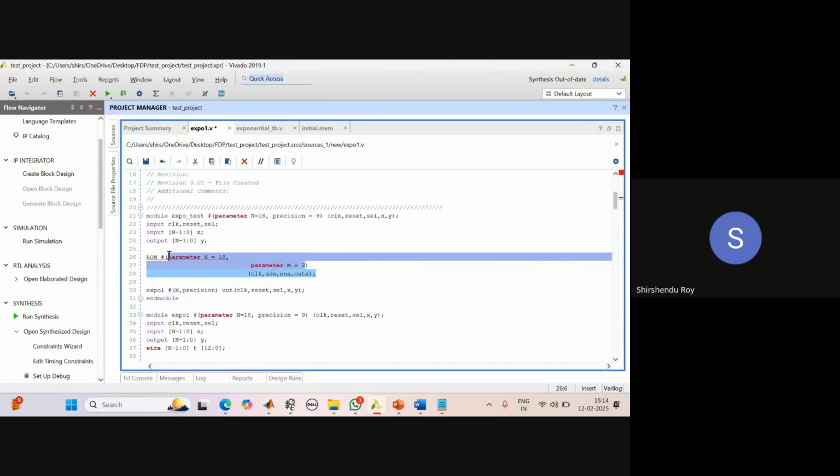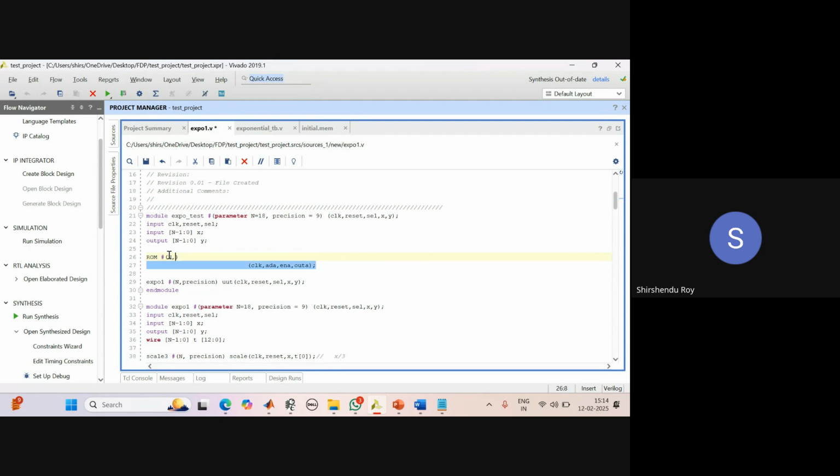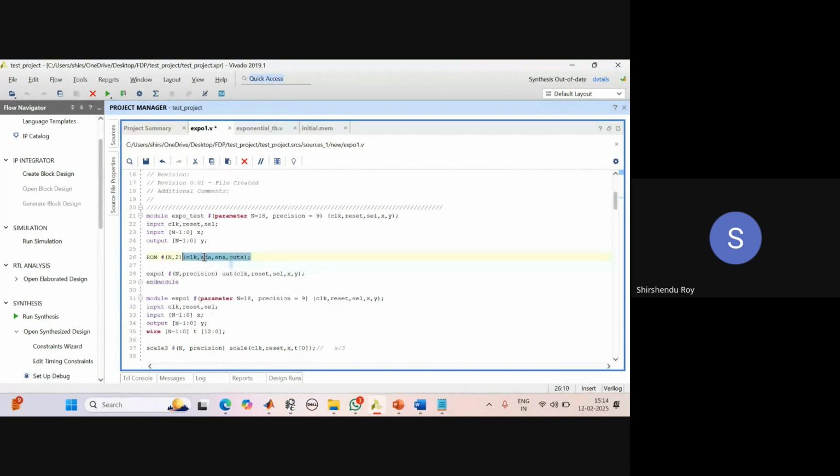This is your N. And what is the width of the memory? It's 2 bit. What is the name? You can say name one. Now, what is the output of the memory? I need the output to be X.